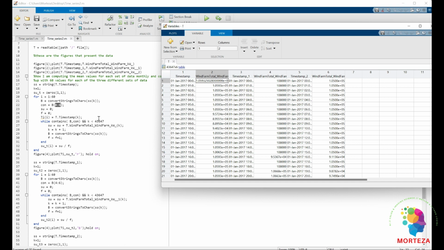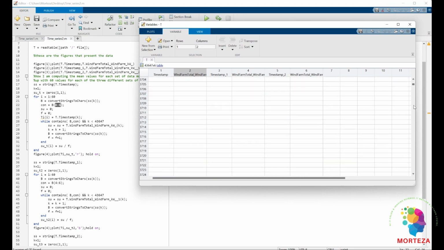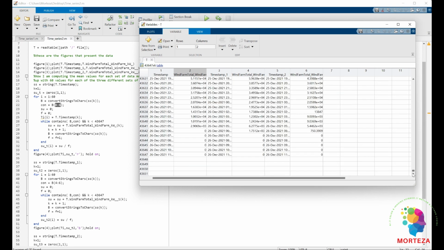If we have gone beyond the number of measurements, this loop is going to be ending. The reason for this one is when you go to the last measurement, which is going to be December 2021, the month is not going to change. So if I don't change this one, it's going to be an infinite loop. So I have to also set this limit so that when we have gone through all the measurements, the while loop is going to end.